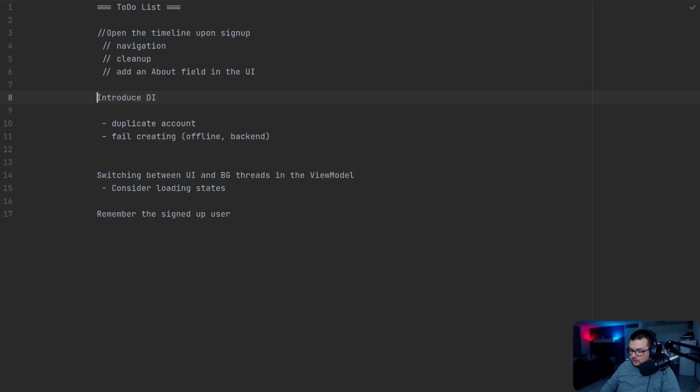introduced the DI. And now what we can do is, for the duplicate account that we already have the behavior, we have the micro tests running for that. I prefer to have a UI test for that one as well, so that I can make sure that the UI displays a proper message to the user when they try to create an account that already exists.